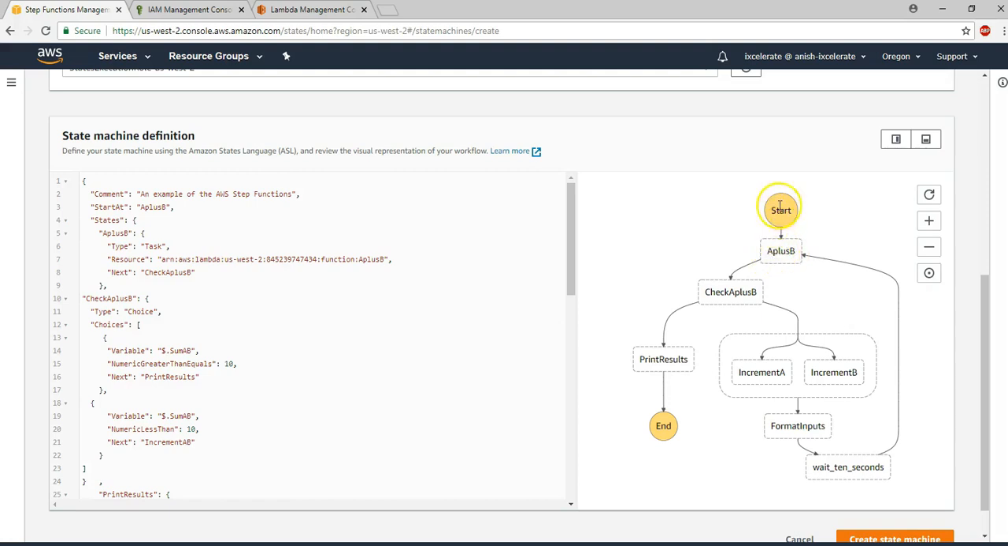So what we're doing here is we are starting, and then we are adding a plus b, and then we are checking the sum of a plus b. If the sum is greater than 10, then we're just going to print the results and end the workflow right there. If the sum is lesser than 10, then we will go ahead and increment a by 1 and increment b by 1. And then we're just going to do a little bit of formatting of the inputs.